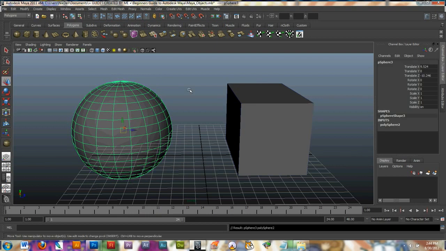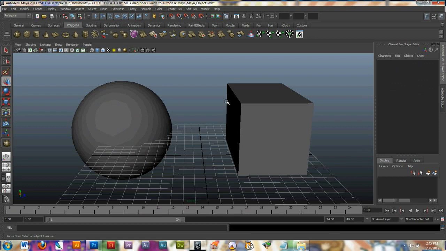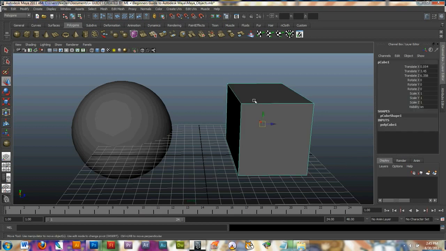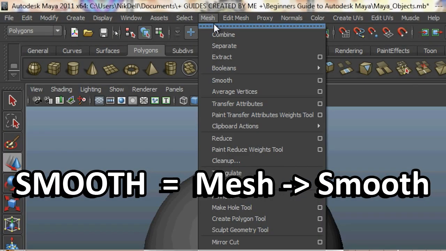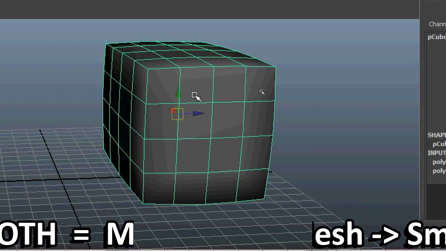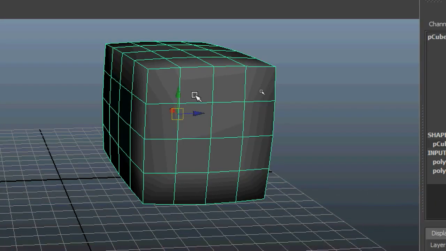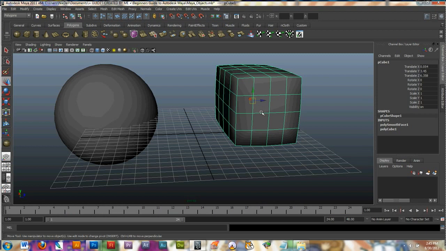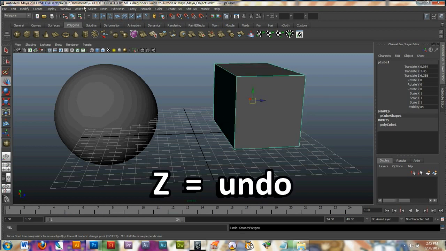Now I'm going to go over smoothing and reducing an object. What smoothing does is multiply the polygon count of an object to give it a smoother, more high resolution appearance. And the way to do this is select your object, go up to Mesh, and then go to Smooth. And when I click that, my cube is now way more smooth than it was before. I'm going to hit Z to undo that.